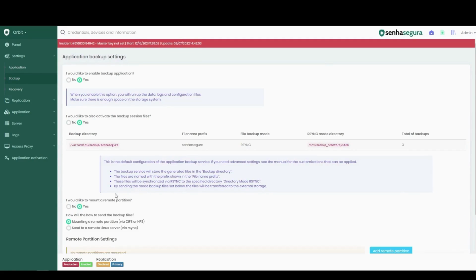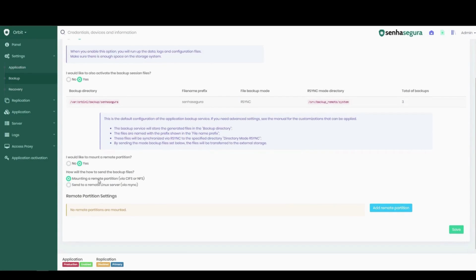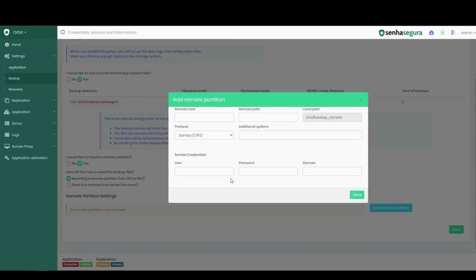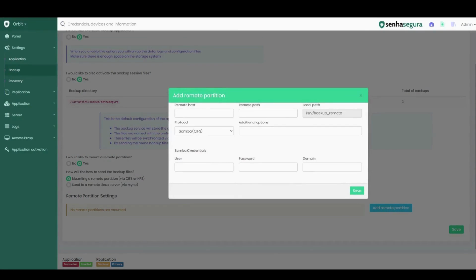Here we'll enable the first option, as it will allow us to use CIFS or NFS. We'll click Add Remote Partition. First, in the remote host field, we need to define the IP address for our remote backup server. Then, in the remote path field, we need to inform which directory from our backup server will be mounted to senhasegura. We'll leave the protocol as senhasegura.